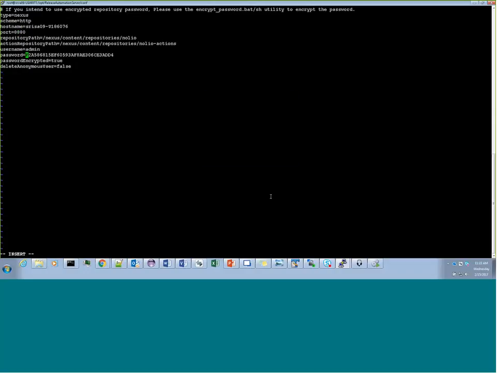Now, for the Nexus repository that comes inbuilt, the password is Nolio Nolio. But if you install it as a standalone, the password is admin123. So I have not changed the password for admin, so I'll make sure that the password encrypted value is false. Yeah, so I have not encrypted the password. You can encrypt the password. It's totally up to your wish.